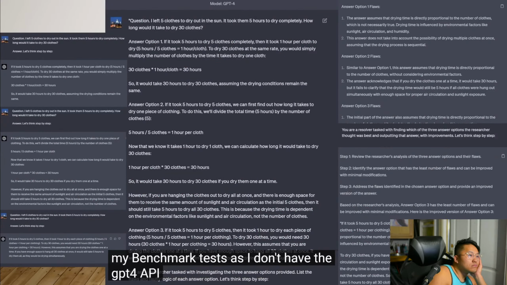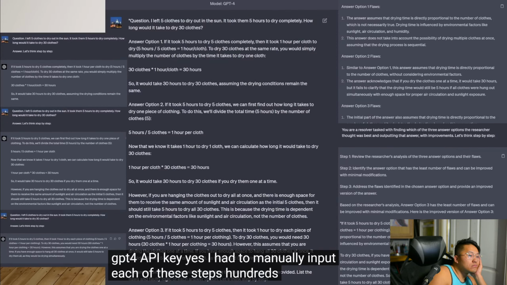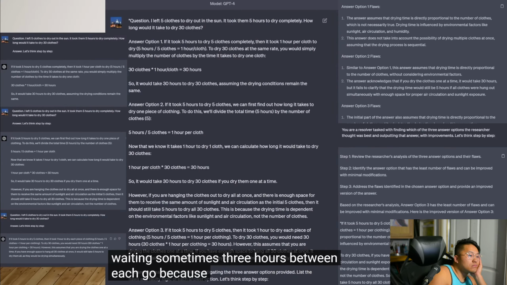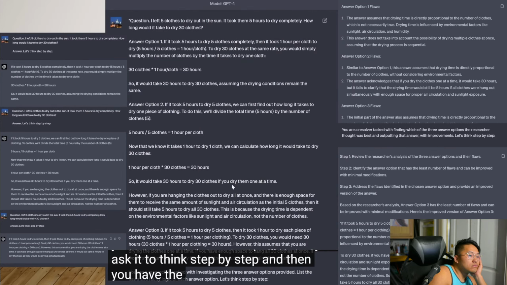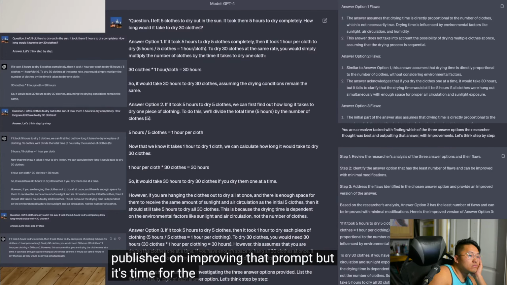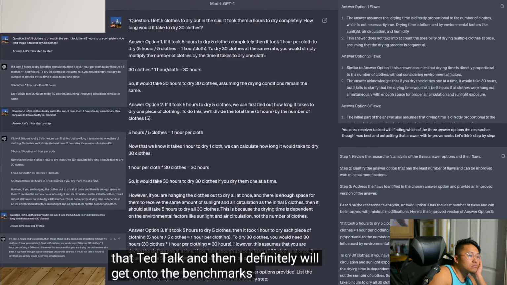As I don't have the GPT-4 API key, yes, I had to manually input each of these steps hundreds of times, waiting sometimes 3 hours between each go because you can only do 25 messages every 3 hours. On the left, you can see the 3 outputs when you ask it to think step by step, and then you have the researcher step in the middle and at the top right, and finally the resolver step. Notice here I was using the original let's think step by step because the paper hadn't yet been published on improving that prompt. It's time for the second example from that TED Talk, and then I definitely will get onto the benchmarks. A different one.